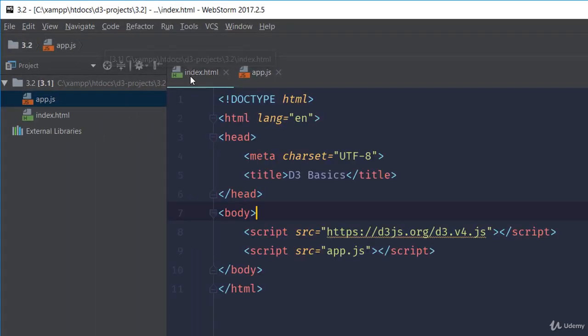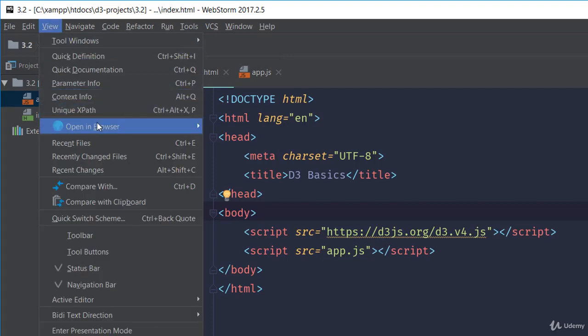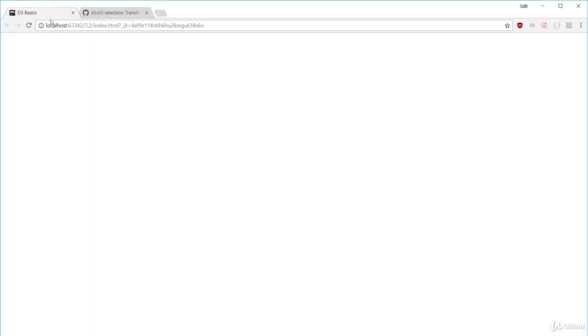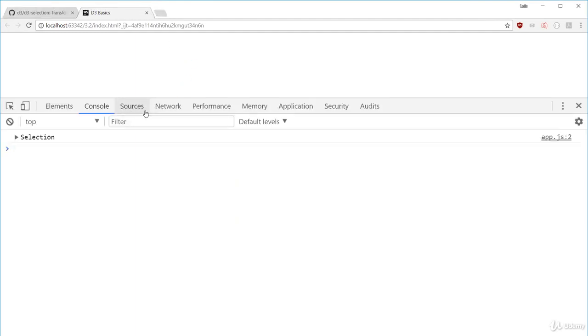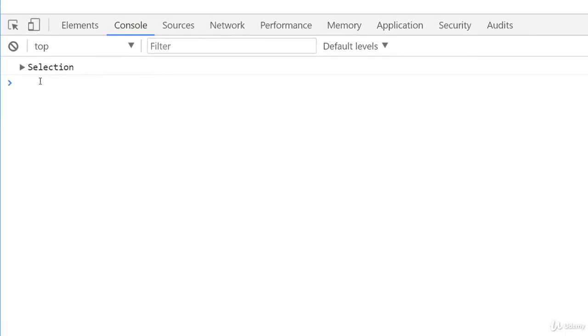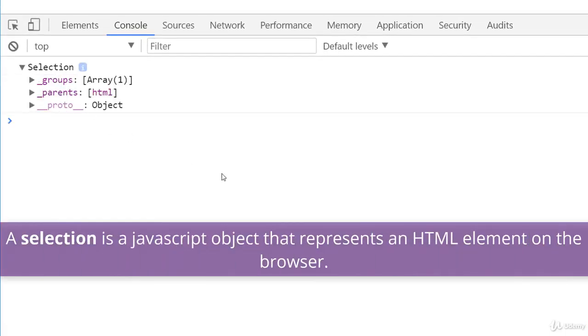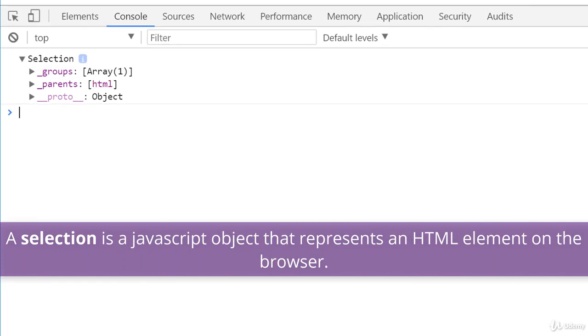I'm going to boot up my server by going to View, Open in Browser. Nothing is going on in the browser, which is to be expected, so let's check out the console. Inside the console, we have an object being logged, which is called selection. A selection is a JavaScript object that represents an HTML element on the browser. This is very important to understand, as selections are the most common objects you'll be working with.